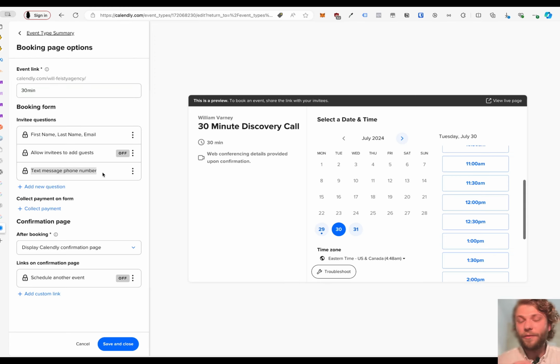Now, for whatever reason, that's just the way it is. For it to come through the webhook the way that we're about to set it up, the only way that I could get the phone number to work is by this method. So I suggest you do the same.